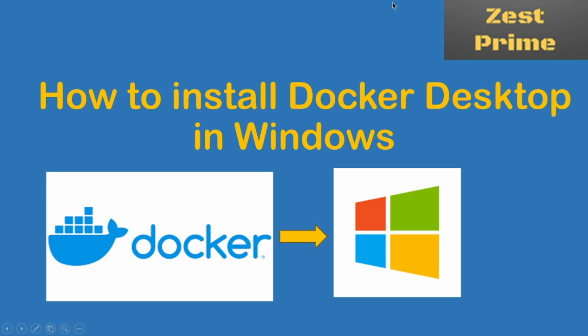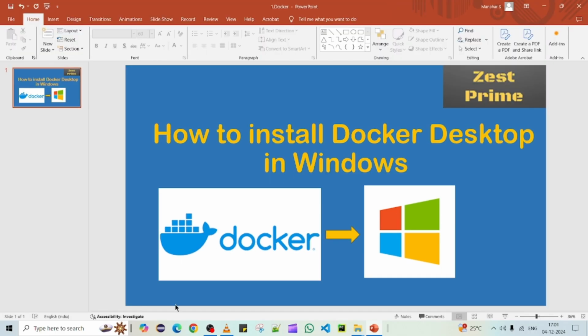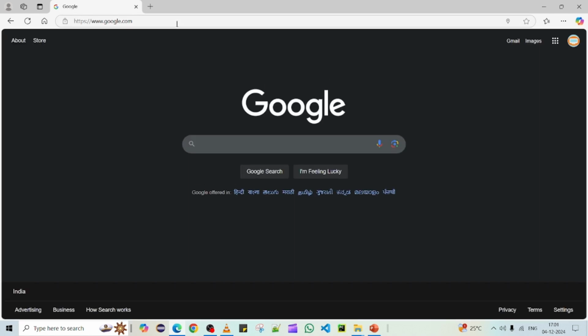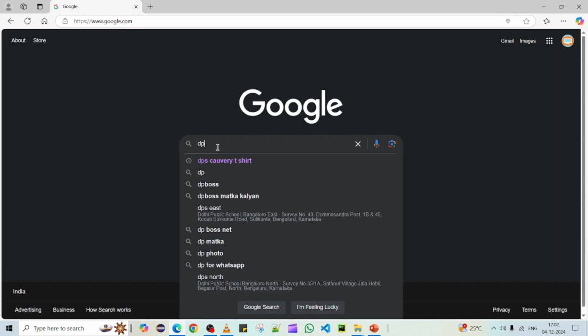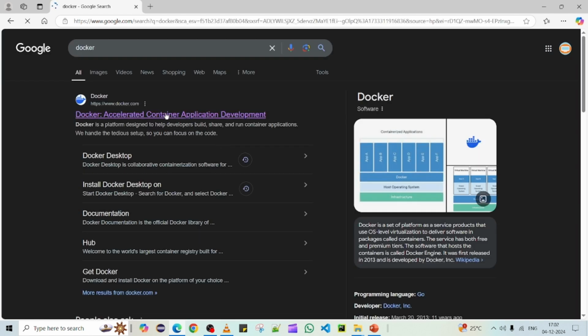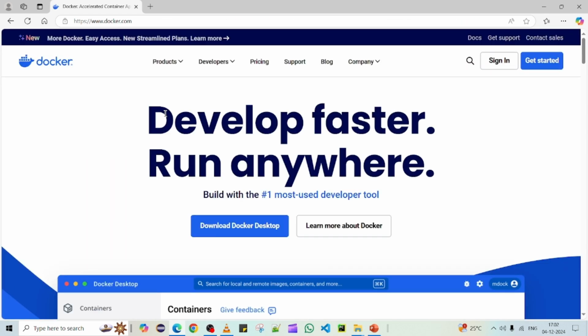So let's get started. To install Docker Desktop, we are going to open the official URL, called Docker. You can type www.docker.com. You can find this URL in the video description as well. You can see this is the official website related to Docker. The first step is to check the system prerequisites.